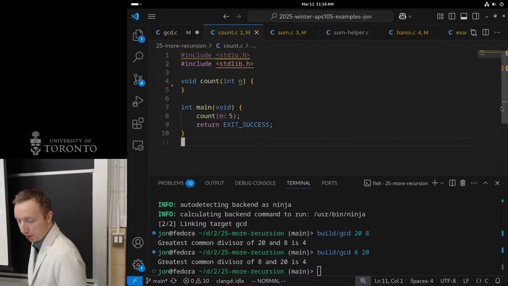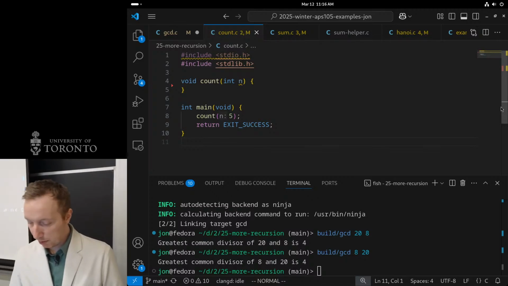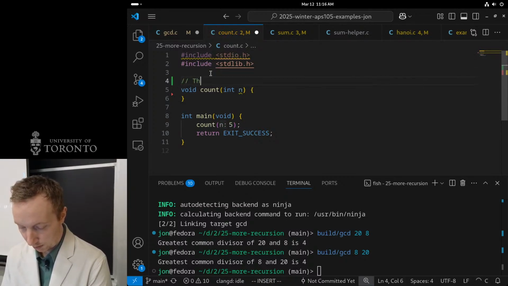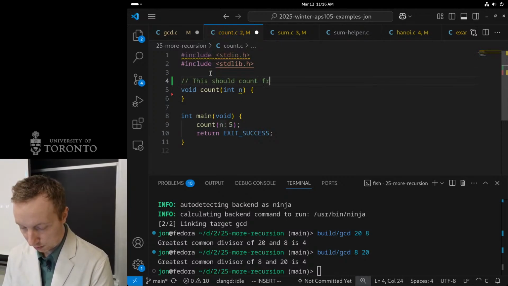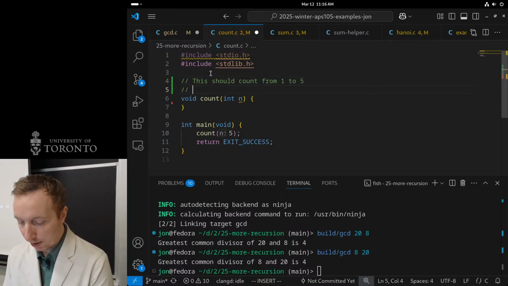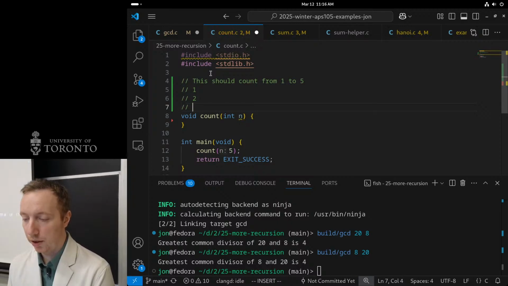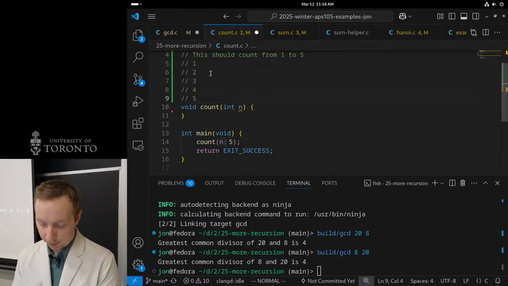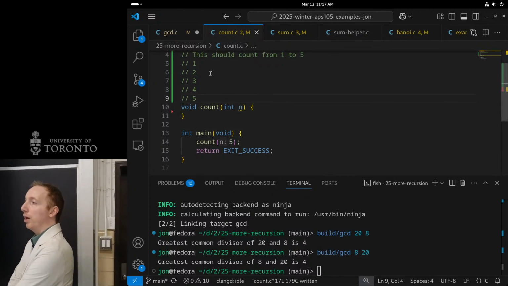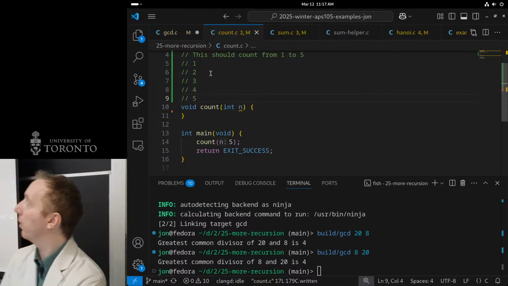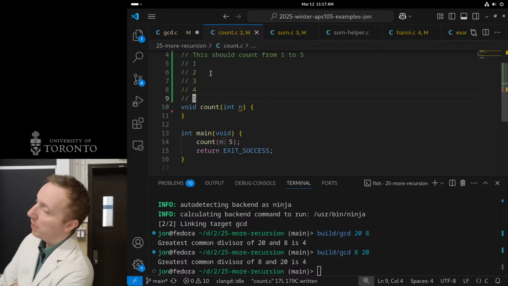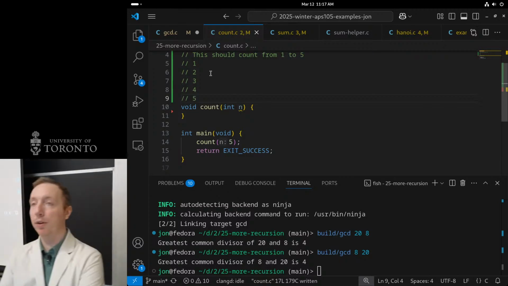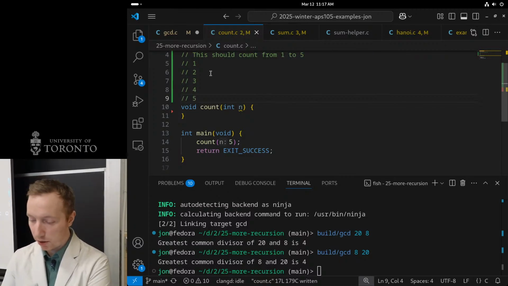We want to go ahead and print the numbers. Let's say we want to count from 1 to 5. So when we run this, it should output 1, then 2, then 3, then 4, then 5. When we are writing it recursively, we are not allowed to write a while loop or for loop or any loops whatsoever. So I'll give you a minute to think about how you might write this function such that count recursively counts up from 1 all the way to 5.